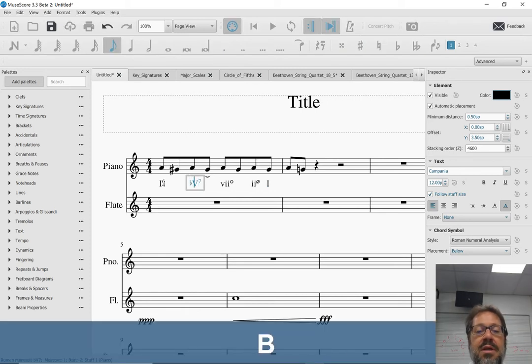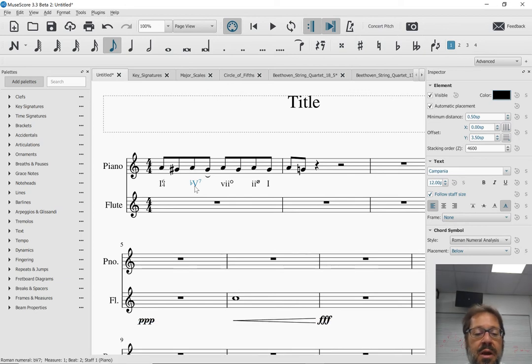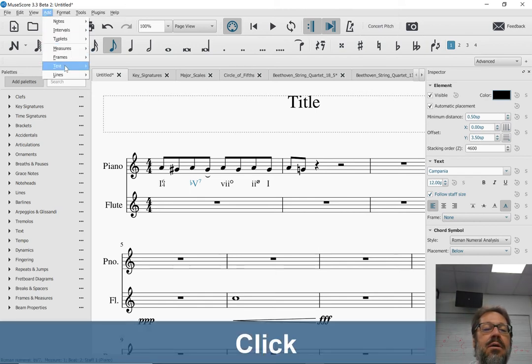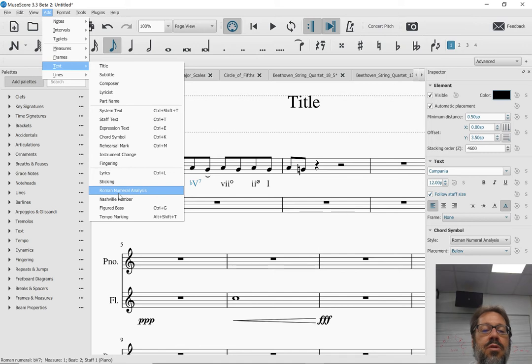Flats, B for flat, so flat 5, 7, and so forth, or the number sign for sharp. And I did that again. I went to add text, Roman numeral analysis.